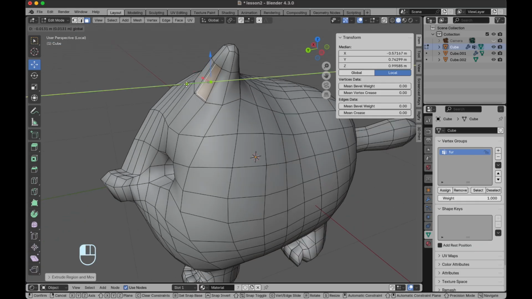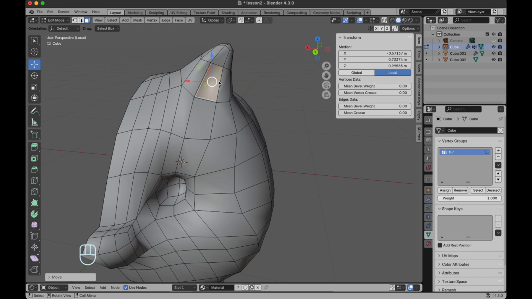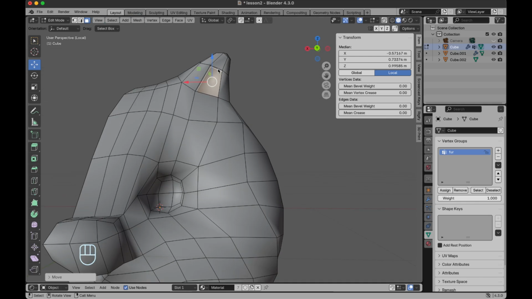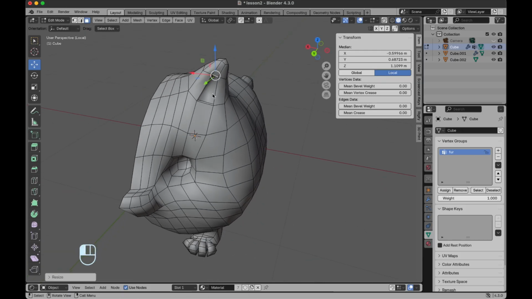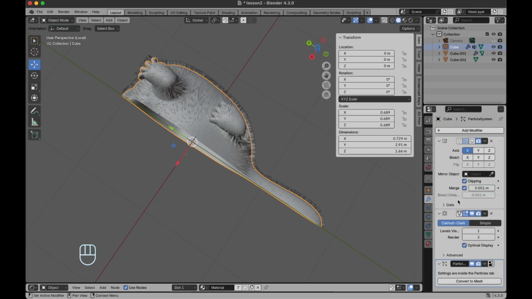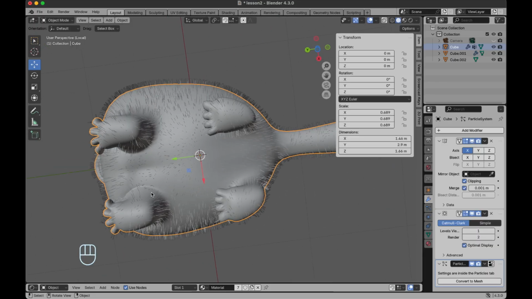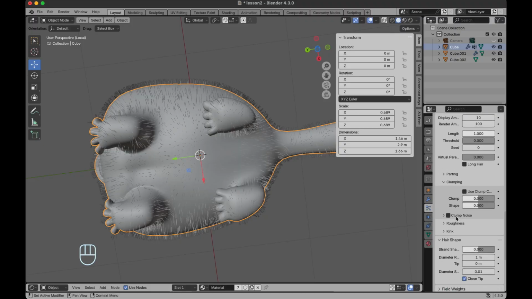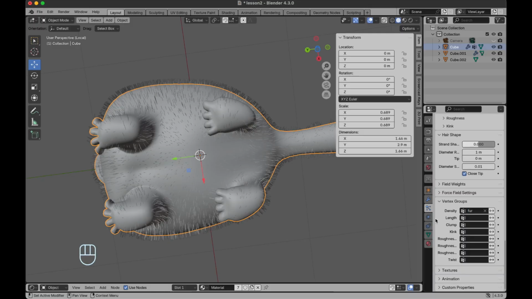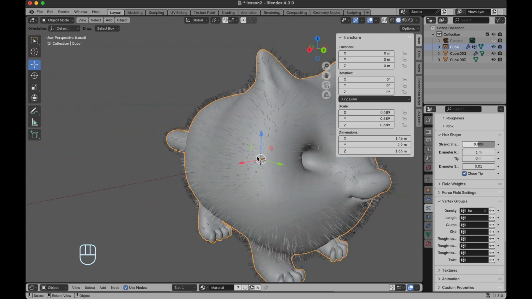I'll refine the ear a little, just extruding the central face inward and removing it from the full vertex group, so no hair grows inside the ear. Now let's turn the mirror modifier and subdivision surface modifier back on and select the vertex group we created earlier. As you can see, the fur now appears only in the areas we defined.